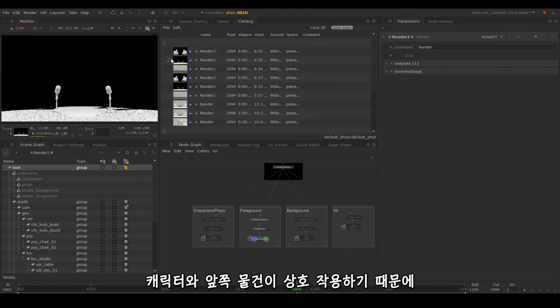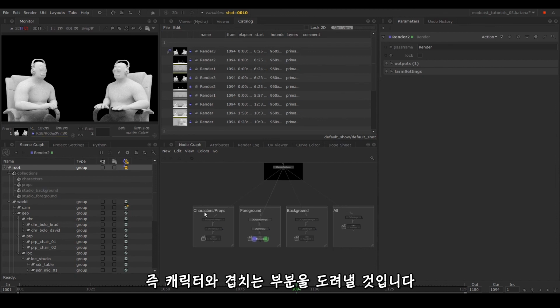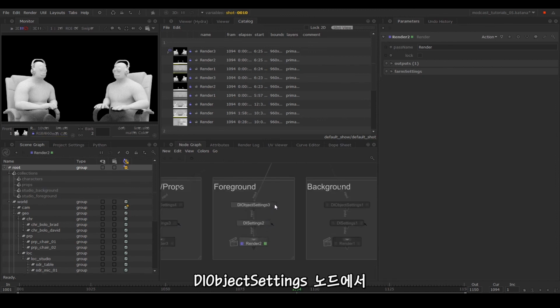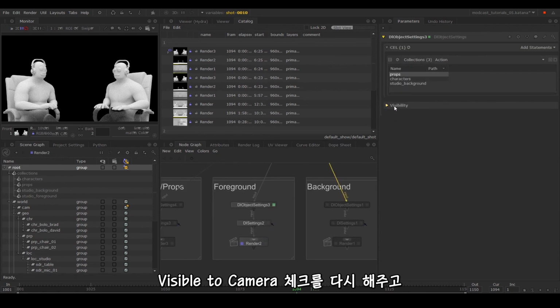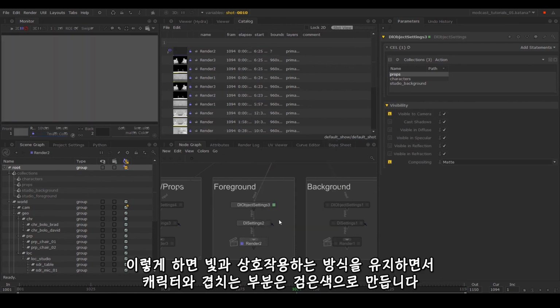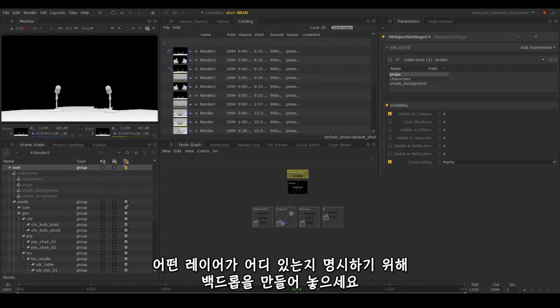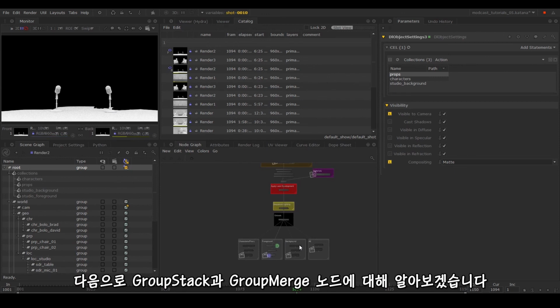Because the character and foreground interact with each other, we'd want the foreground layer to include holdout, so cutouts of the characters. This will make the compositing process a lot easier. In the DL object settings, we will tick visible to camera and set the compositing parameter to matte, which will set those characters to black while preserving the way they interact with light. Make sure you have backdrops to state which layers are which. Next, we will look at the group stack and group merge nodes.